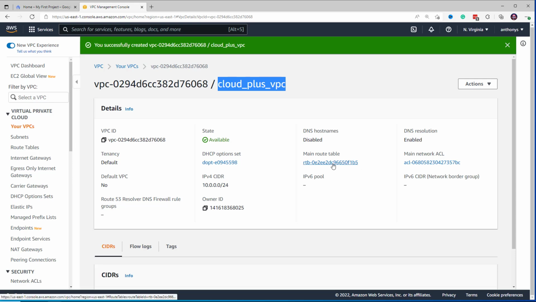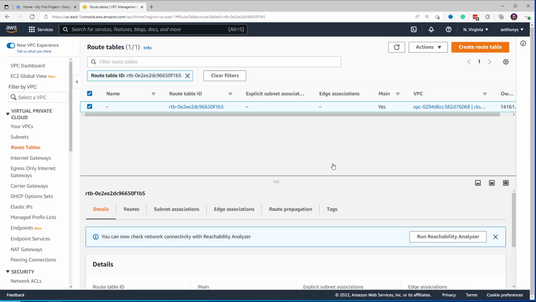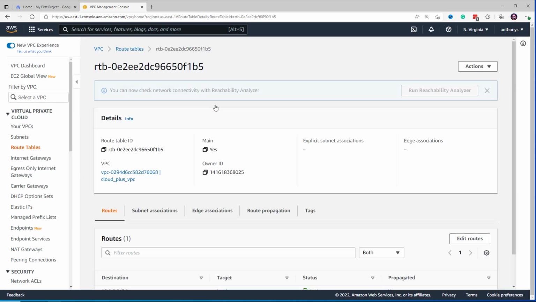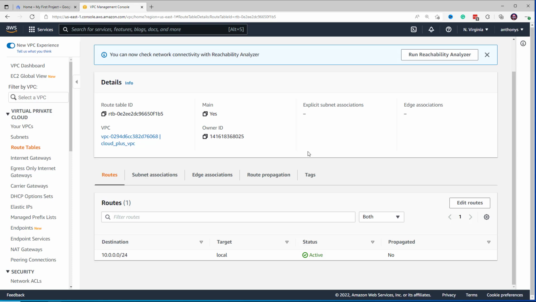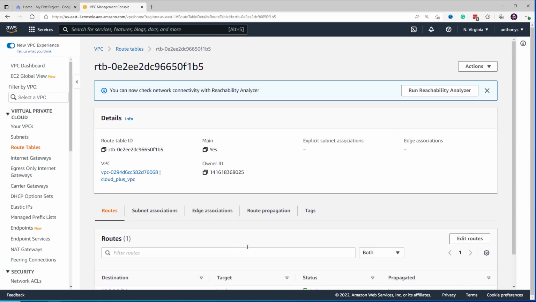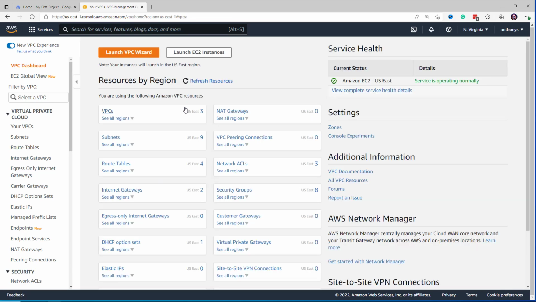What is the main routing table? Well, let's go take a look at it. So I click on it, and we are going to examine this routing table, and notice what it's doing. It's just ensuring that the 10.0.0/24 CIDR range is kept local. Yeah, no need to try and send this to an internet gateway or anything. It's all locally accessible address space. Interesting. Let's go back to our VPCs.